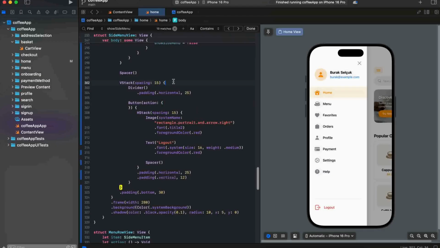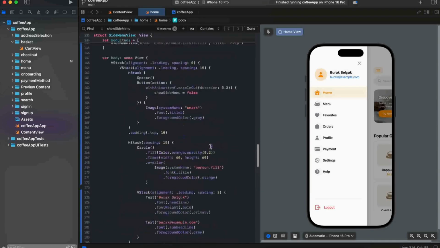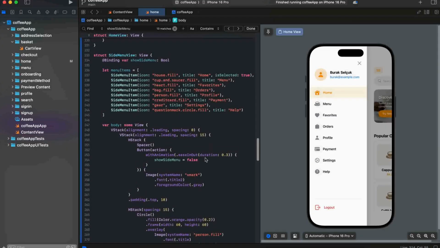And yes, inside the vertical stack, as you can see, we have one image in here and one text for logout. As you can see, this image is for this icon actually. And on top of them we have one X mark, as you can see in here. When we click that button, as you can see, our show side menu will be false.